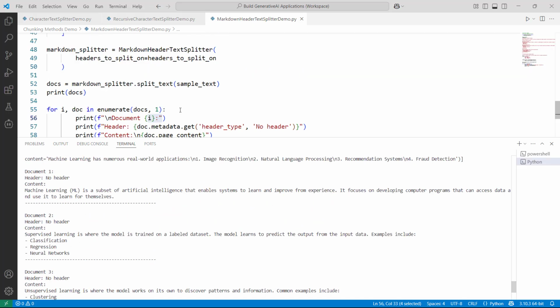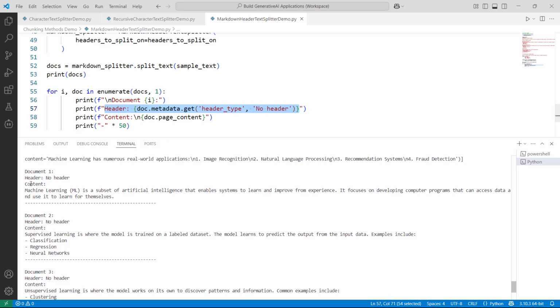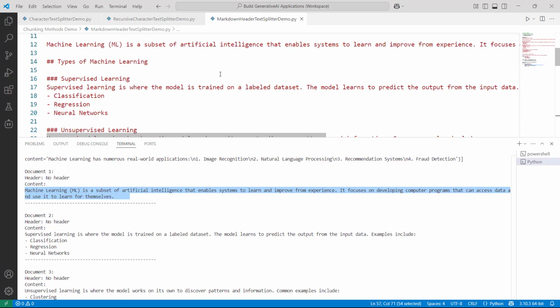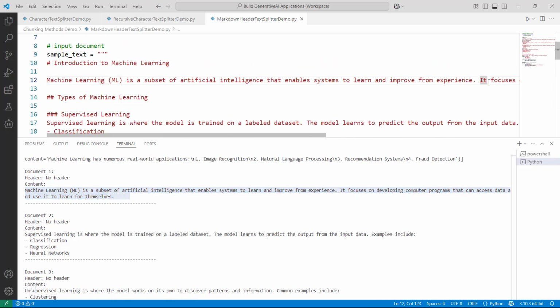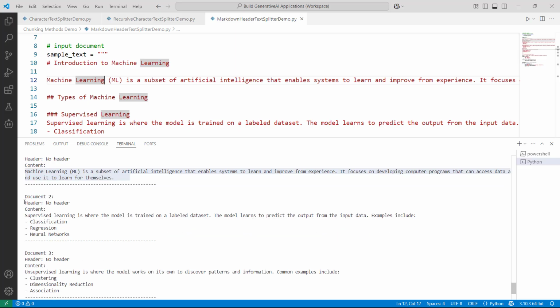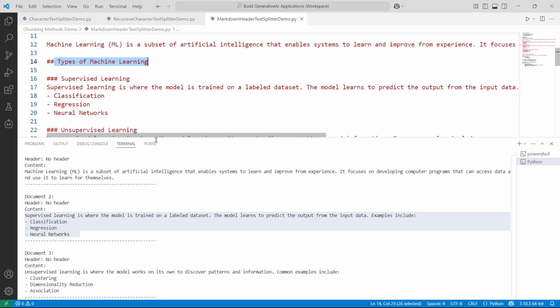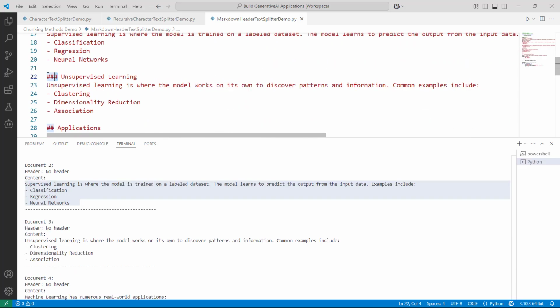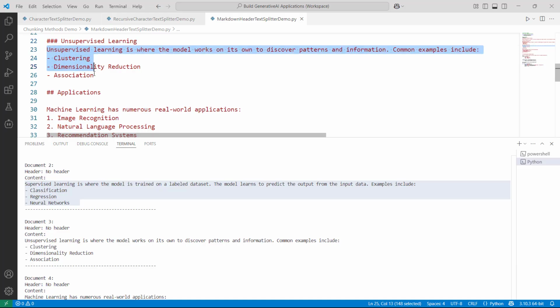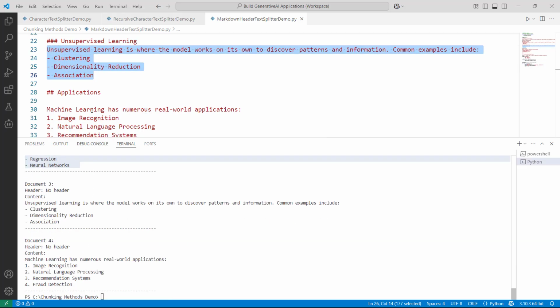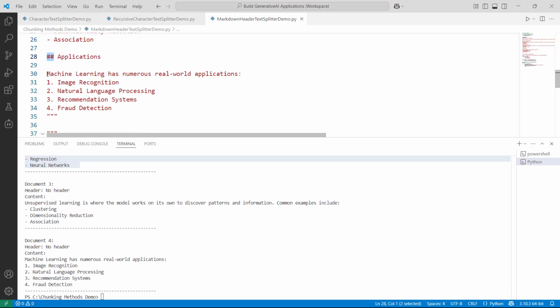Now you can see document 1, and there is no header. What is the content here? This is the content. If you see here, it printed till the end of this. Whenever there is one hash, that is the Markdown, it chunks till the end of this one. The second chunk is this part, and here there is no content, which is why it didn't print anything here. The third one is where we have this Markdown, so it chunked here. And the fourth one again, here we have 2 hashes, so it chunked over here.